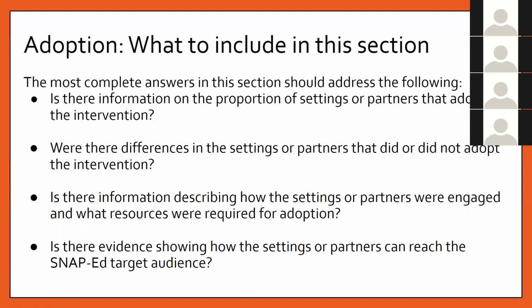And for the adoption section of the submission form, these questions can help make sure that you've covered important aspects of adoption. Answering them can help give reviewers more detailed information on the settings or partners involved in your intervention, how these settings or partners were engaged, and how they effectively reached the SNAP-Ed target audience.